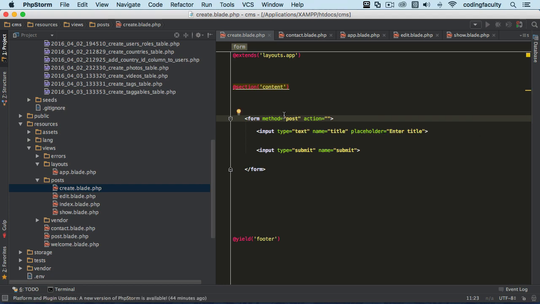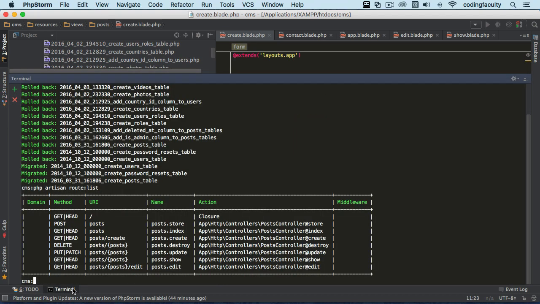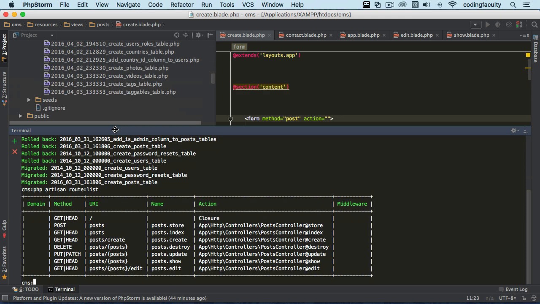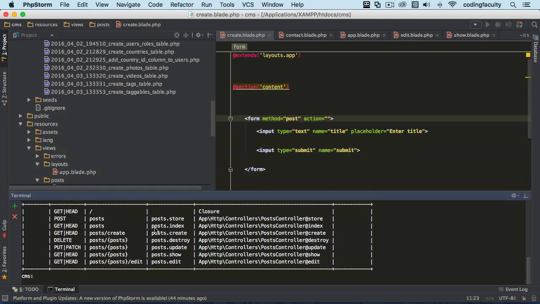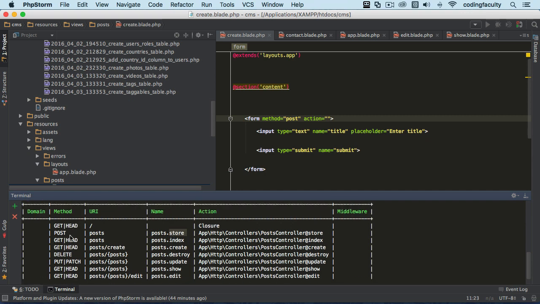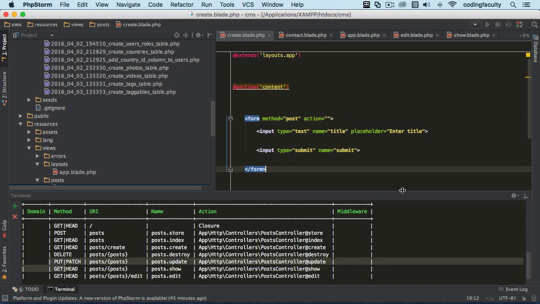Now I want you to look at something real quick. You see the routes right here? When we want to store something, put it in the database, we use the post method. When we want to destroy, we use the delete method, and I'll show you in a minute how to do that. When we want to update, we use put or patch. For show, we use the URL, the get request. I hope you see how this works, but I'll show you in a minute how we do that.